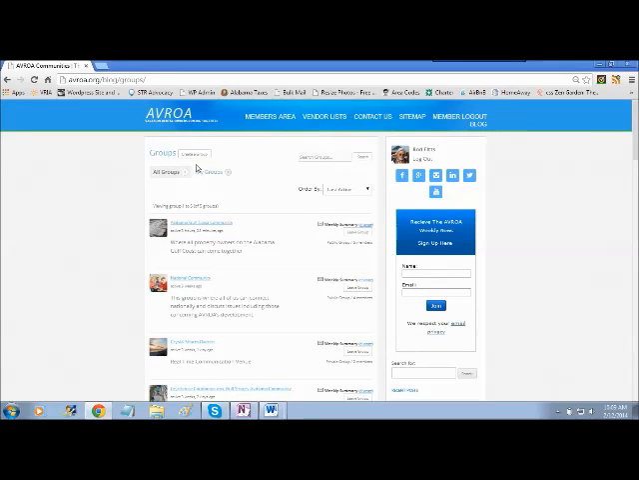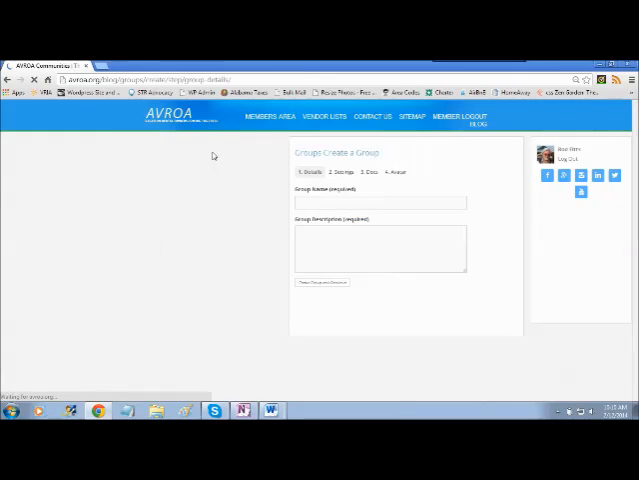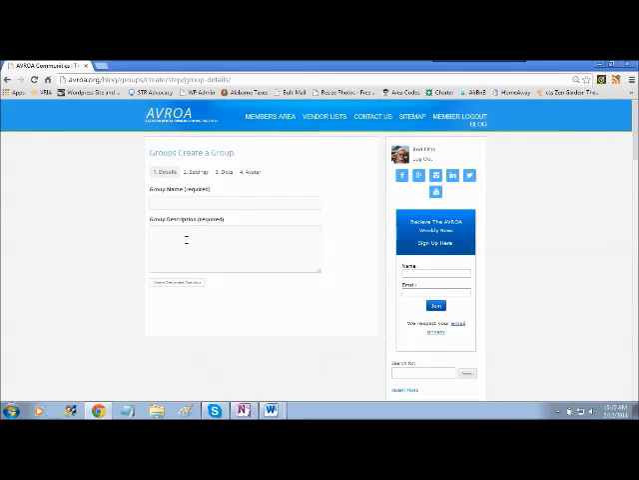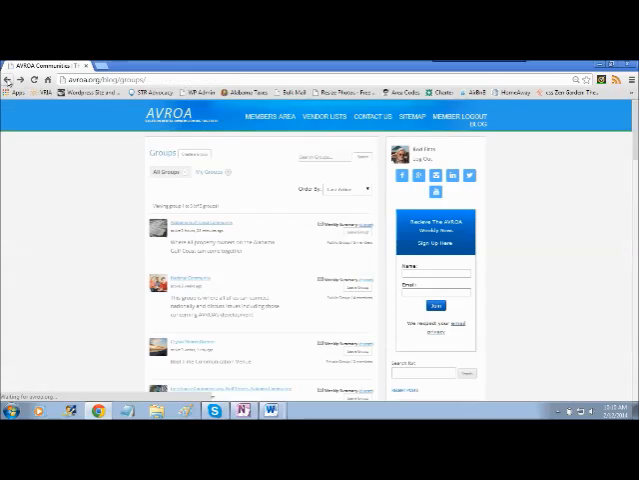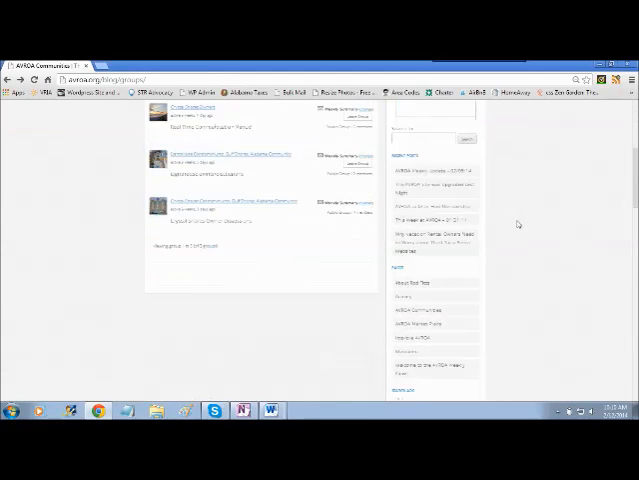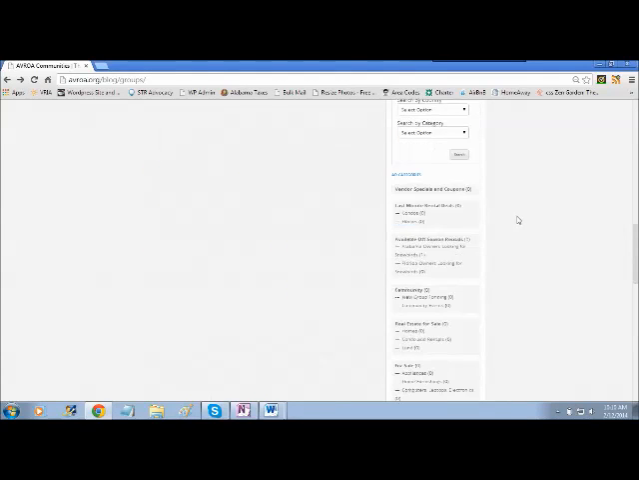More importantly, you can create your own group. You can go up to the top here and create a group. If you click on this, it will take you to a section where you can give it a name. It could be about flowers. It could be about properties in Gatlinburg, Tennessee. It can be anything you want. You can form any group that you want, and then start communicating with people with that specific interest.